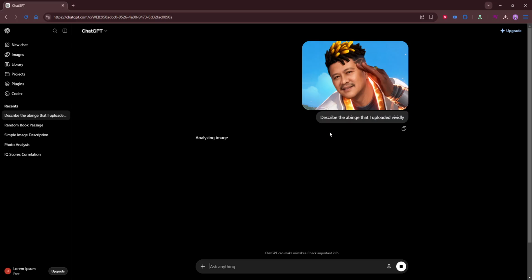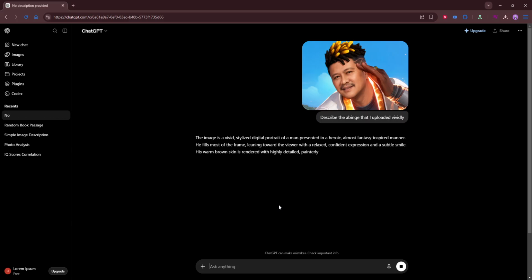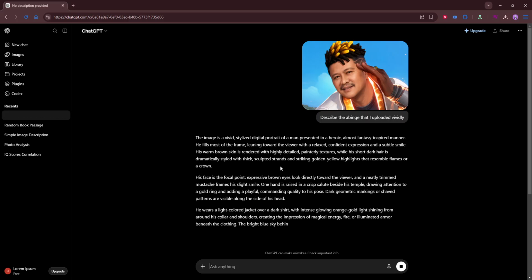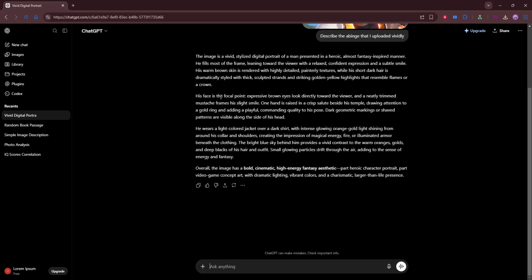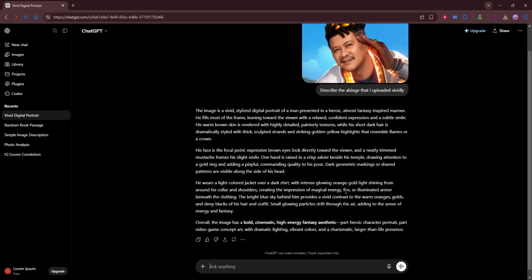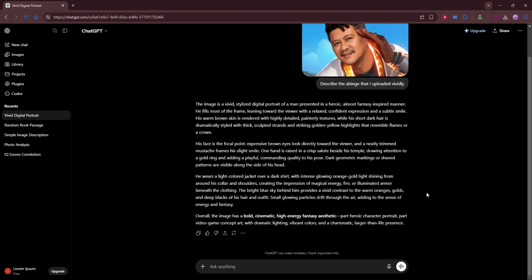Finally, review ChatGPT's response or the image edit result it provides. Read through the output carefully to see whether it matches what you wanted. If needed, you can continue the conversation and refine your request using the same uploaded image. That's it. You now know how to upload an image to ChatGPT on your laptop and use it effectively.